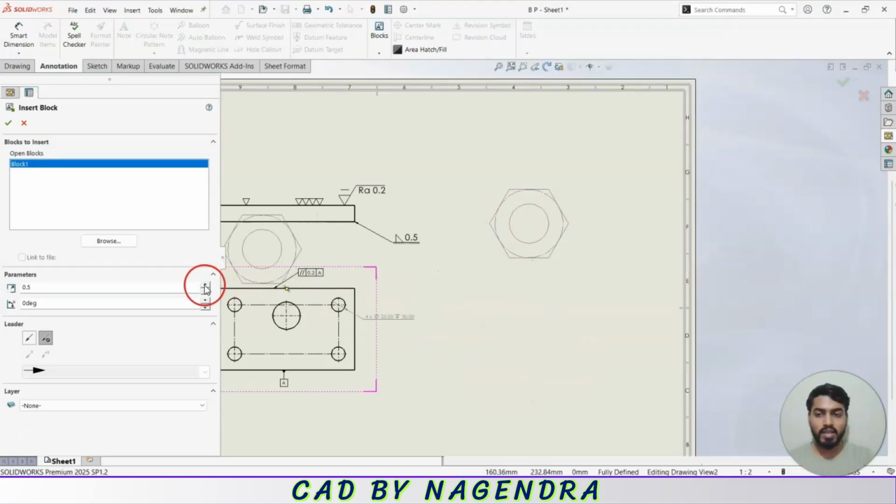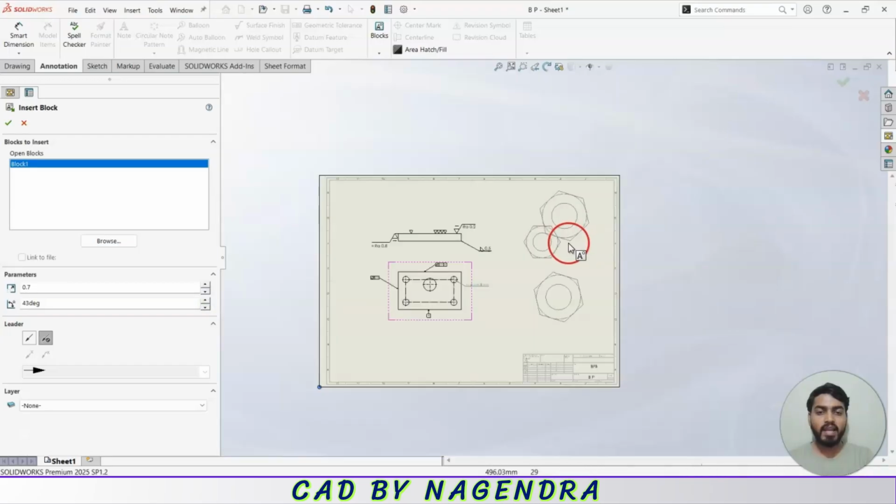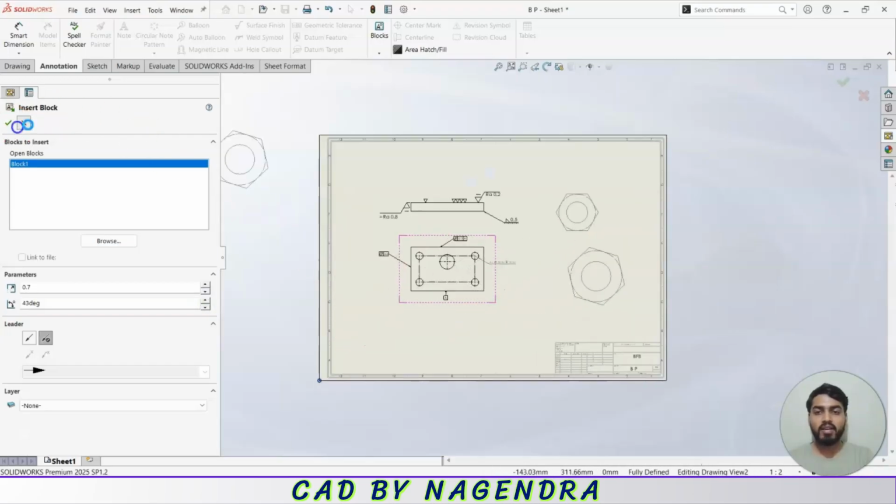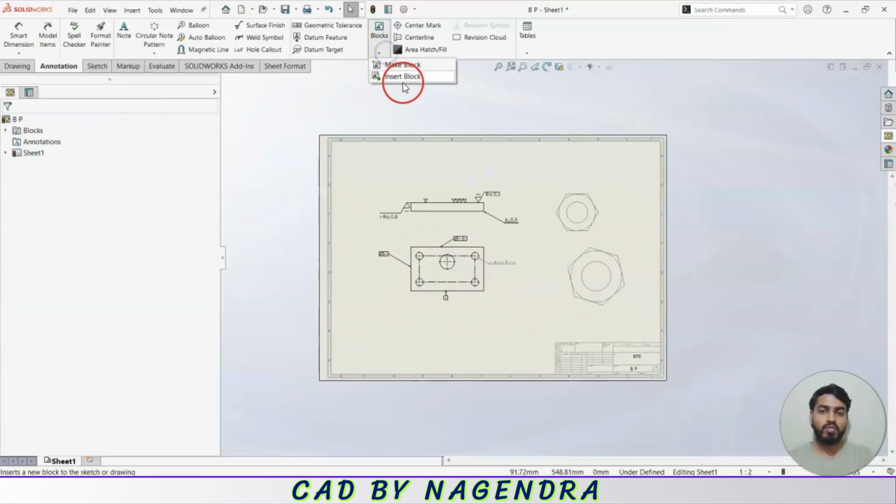If you want to increase or decrease the size, by using the scale ratio here you are able to increase or decrease. If you want to rotate also, we are able to rotate and we can keep it like this. So again and again, multiple times, we can insert by using these blocks. So that is the importance of blocks: make block and insert block. I hope you have understood that.